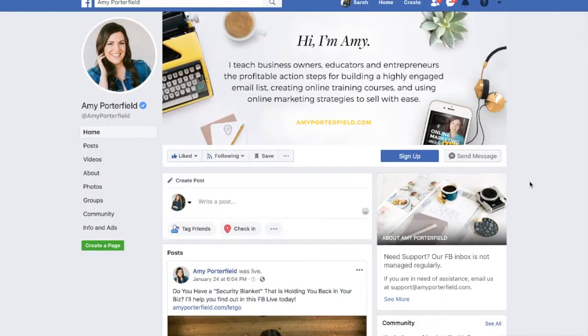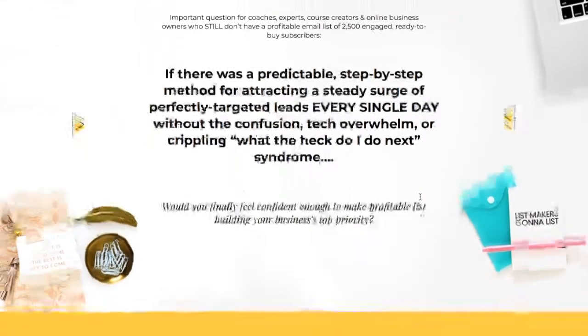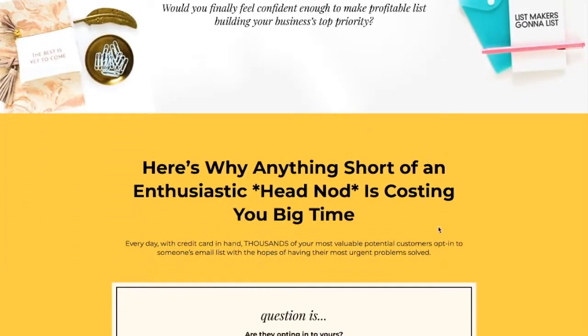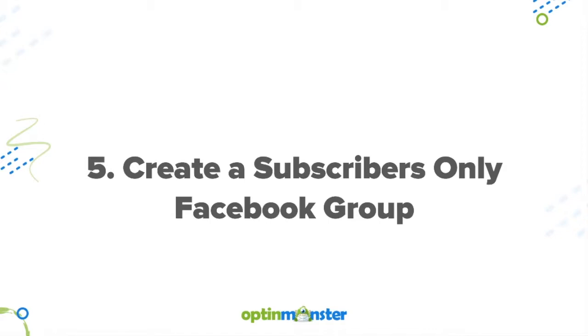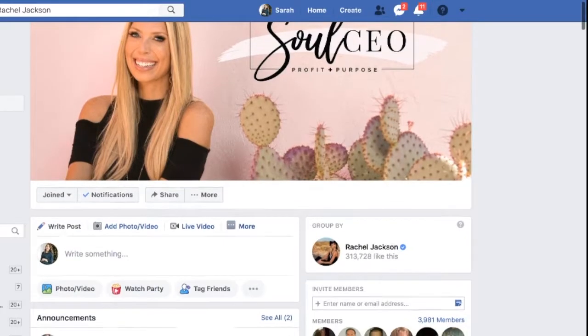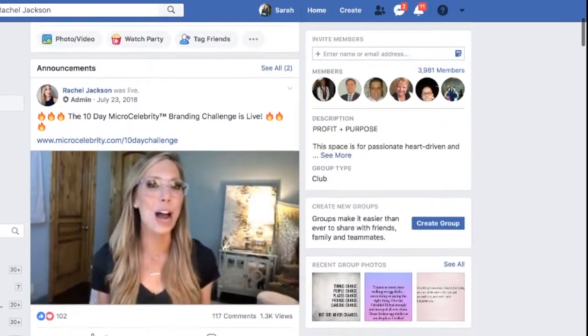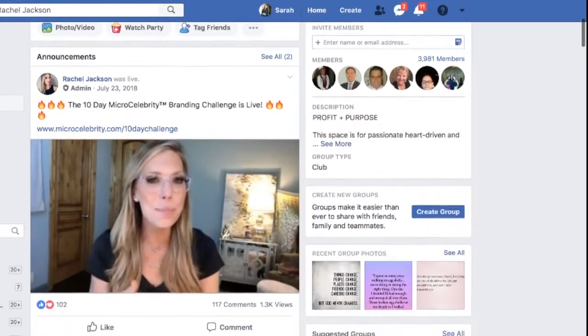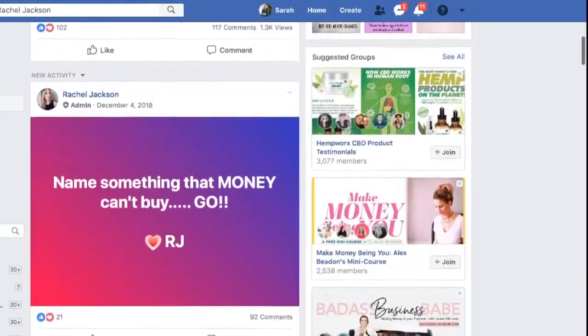Facebook makes it easy to include a sign-up button for your email list right on your Facebook page. Take advantage of this to send your potential subscribers to your highest converting lead magnet. Number 5 is to create a subscribers-only Facebook group. Encourage signups to your email list by creating a Facebook group that only subscribers can belong to. Facebook groups are great at building community and giving you another way to offer additional value to your subscribers and customers.